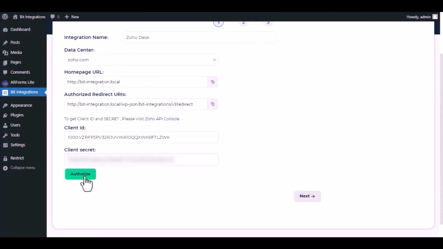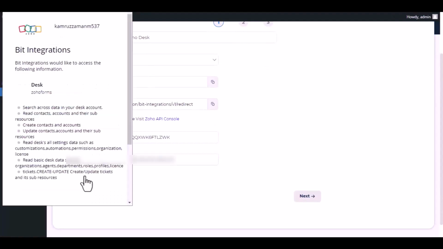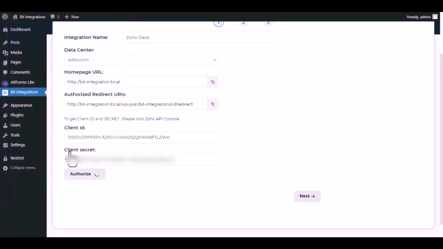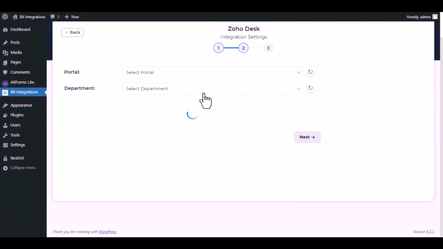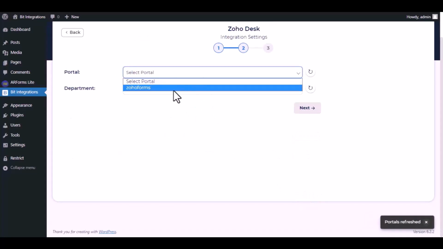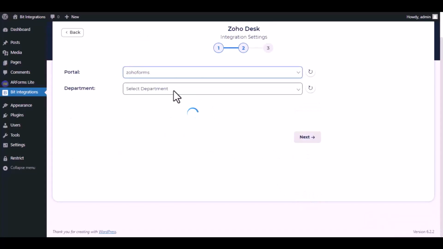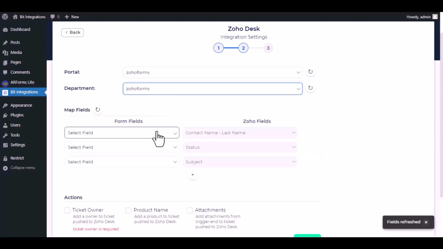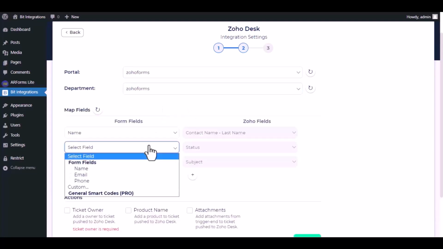Click Authorize. Accept authentication. Authorization is successful. Click Next. Select the portal and department. Now map the field.